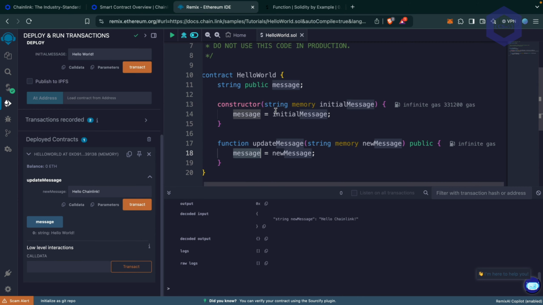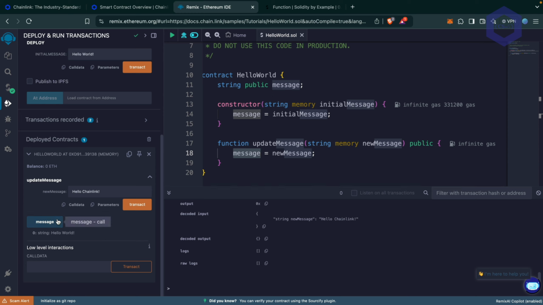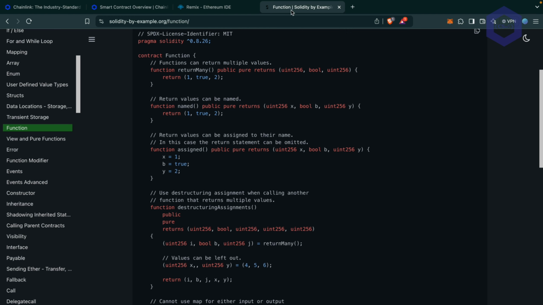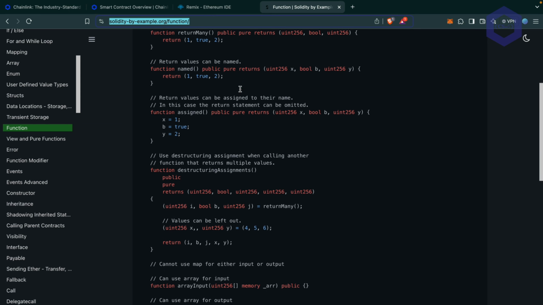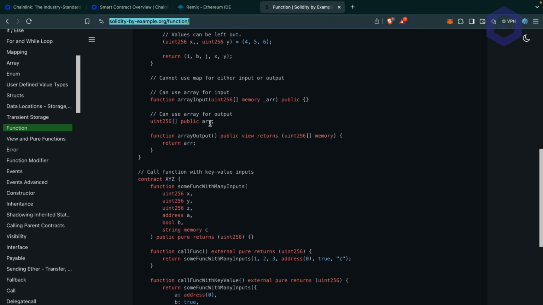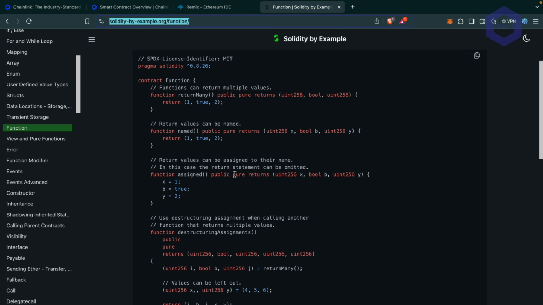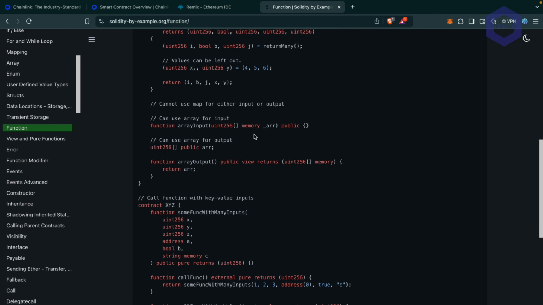But in case of reading from the state and showing the value of the state variable, you will also see something like pure and view functions that you can read from here, like the types of functions from the Solidity by Example tutorial. So here you can see there are various types of functions. There can be various types of function in a contract, as you are seeing over here. This one is pure.